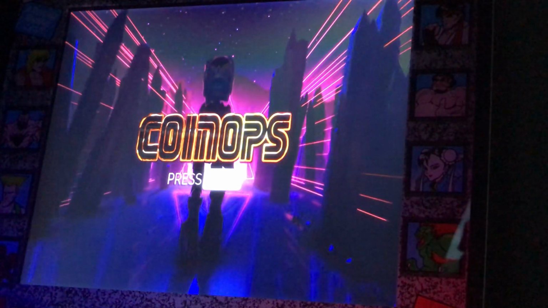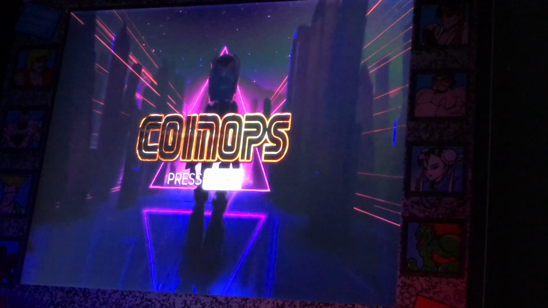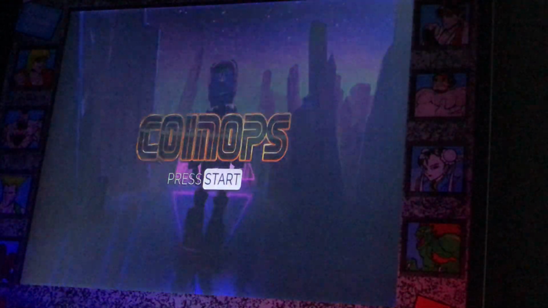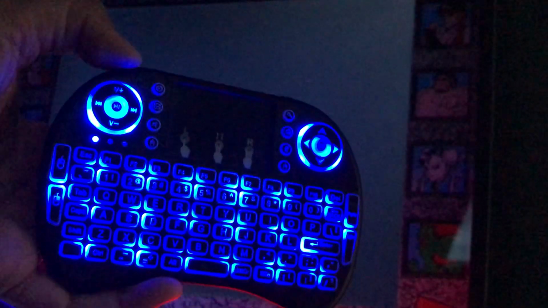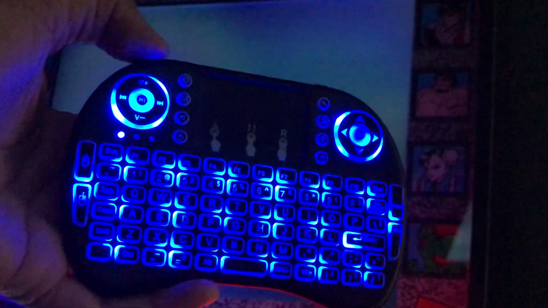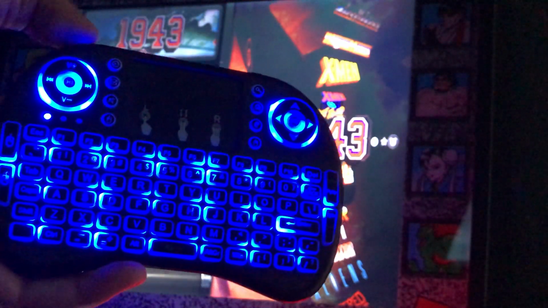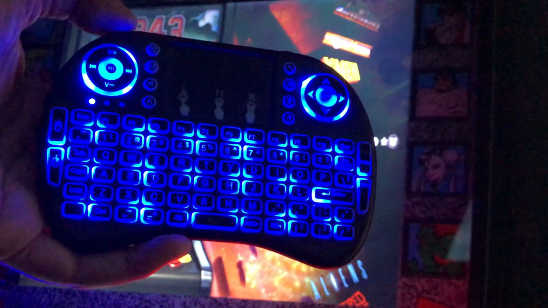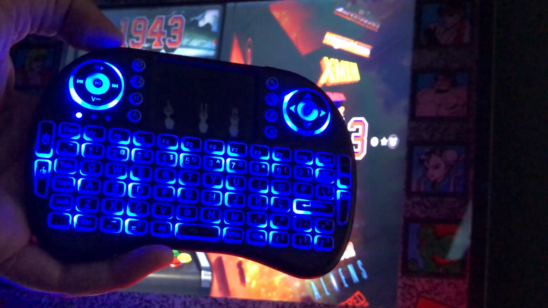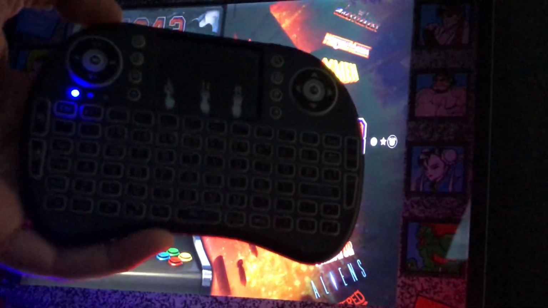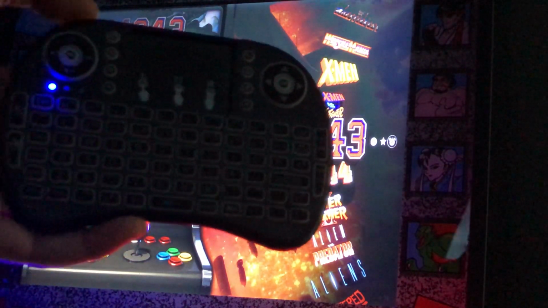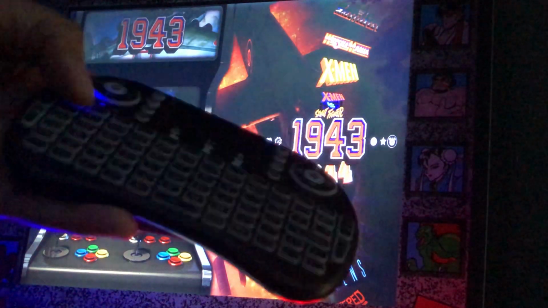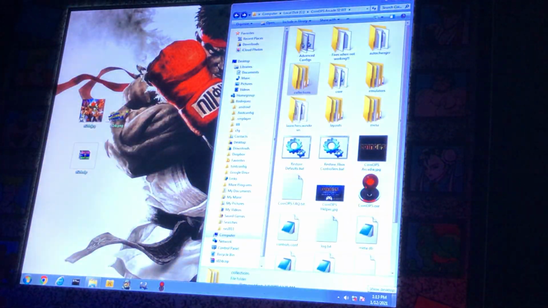So as you've seen on my other videos, I have CoinOps running on my arcade 1UP, and I have a wireless keyboard. I recommend a wireless keyboard to be able to jump in there for any reason that you need to change settings or add ROMs, games. Makes it easy. That way you don't have to go back in your cabinet and take out, plug in a keyboard or anything. I mean, you could, but a wireless keyboard makes it so simple. So here we go.